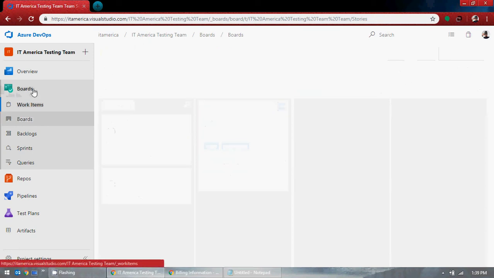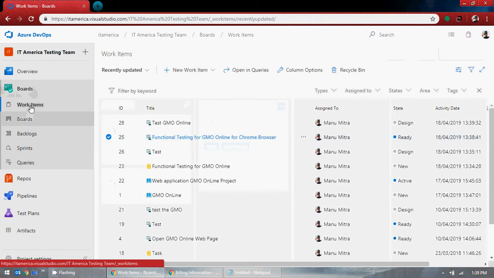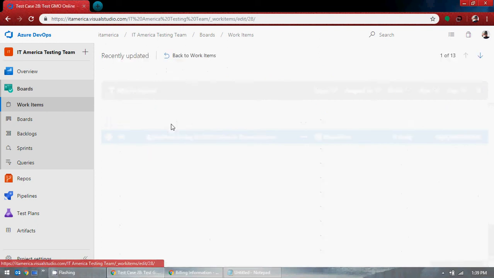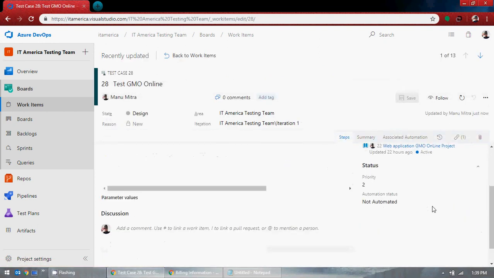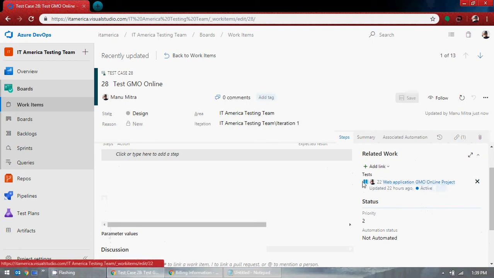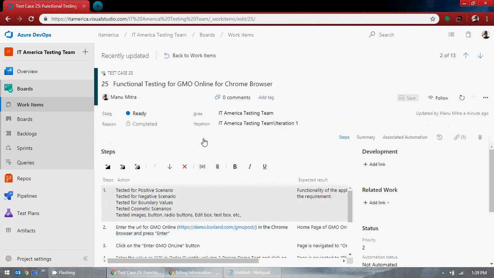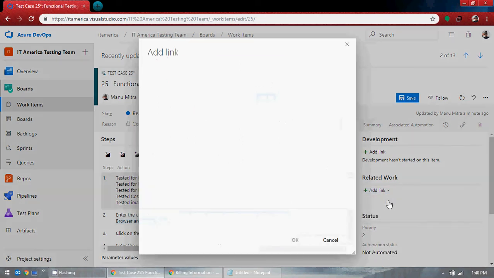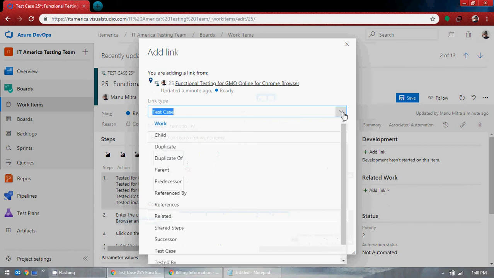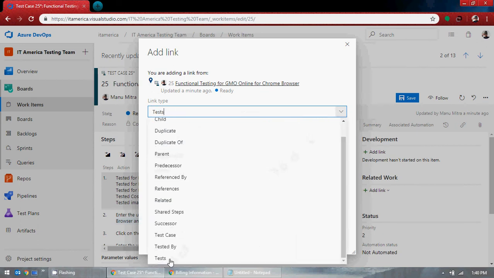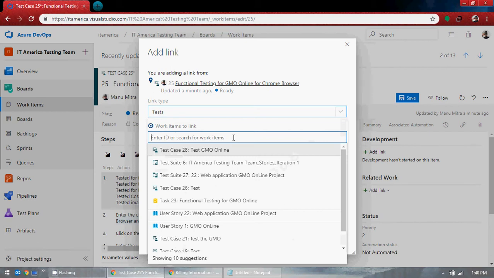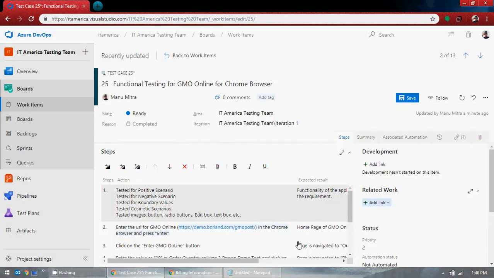So we will go to here, the work items, and test GMO. That's good. But here what is showing up here is web application GMO online. So that's what we did, right? Test. But did we do something? So this is the appropriate. Okay, great. See, there's so much complexity involved here. Now it should be good.